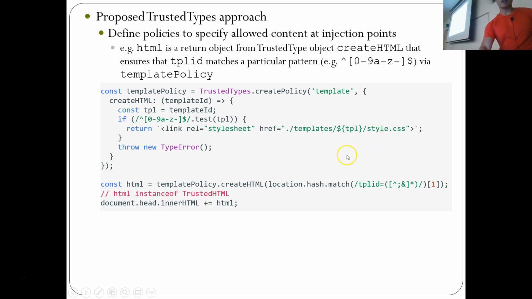Otherwise, I'm going to throw a type error. And this will cause the whole thing to stop, right? As soon as someone injects something that doesn't match the template format, it just crashes, okay? And so then at the injection point, I have this HTML that says I'm going to call the policy to create the HTML on whatever the thing is I parse. And if that thing returns, I'm just going to attach that HTML to the regular page and then be done.